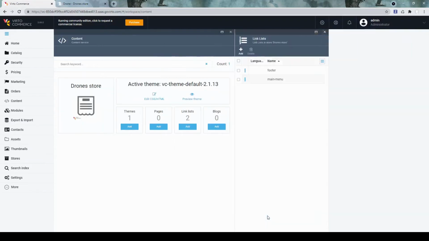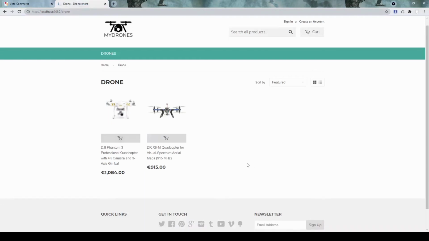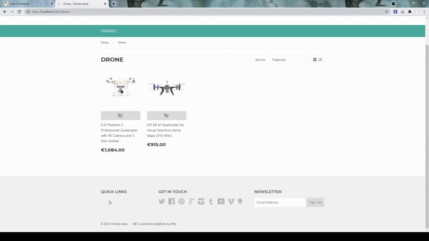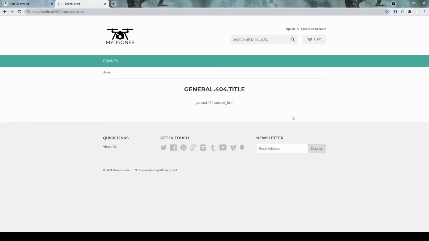And let's click Create. Now, when we refresh the storefront, the quick links in the footer is empty, and after the refresh, we see the About Us link appeared, but it is empty. And now let's add such a page, About Us.